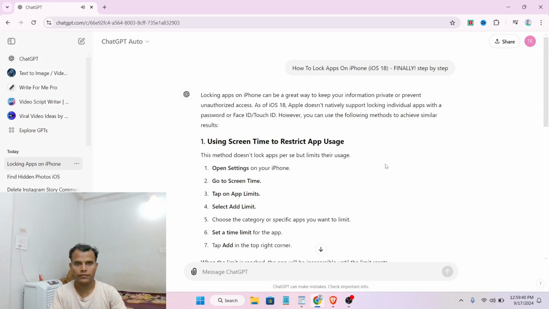Locking apps on iPhone can be a great way to keep your information private or prevent unauthorized access. As of iOS 18, Apple doesn't natively support locking individual apps with a password or Face ID or Touch ID. However, you can use the following methods to achieve similar results.